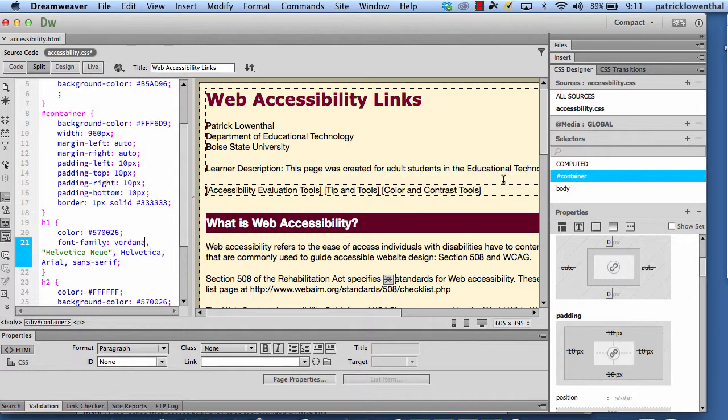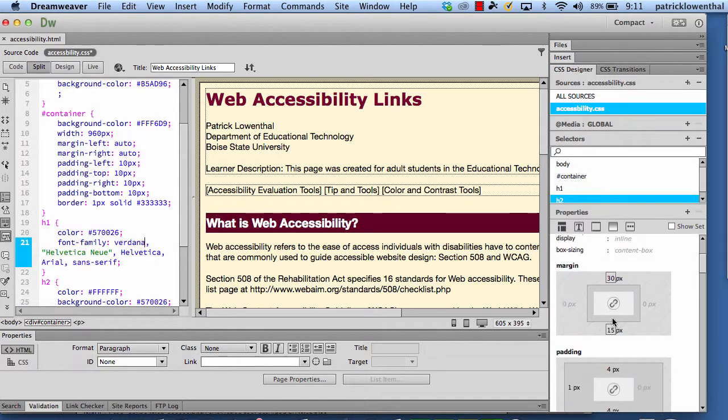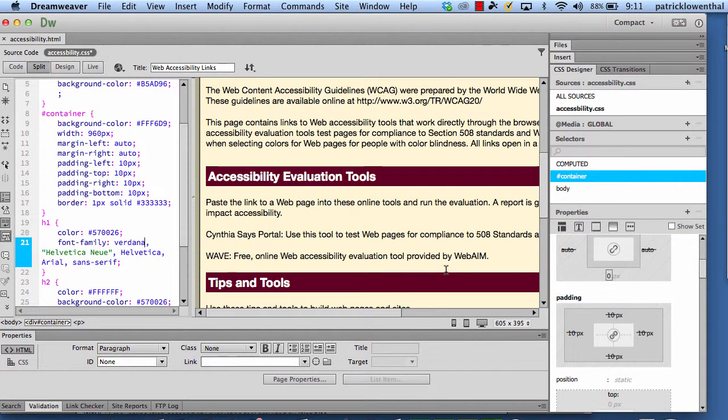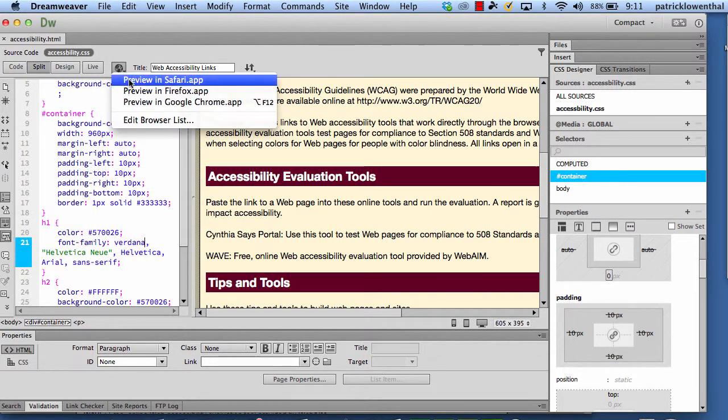So let's see, and sometimes when you start clicking away, you can lose what you were doing. So I got to go back. And this is more me just getting used to CSS Designer. You guys might be pros at this. Okay. So far, so good. Let's save this, and let's take a look.